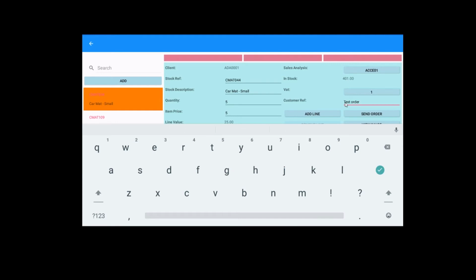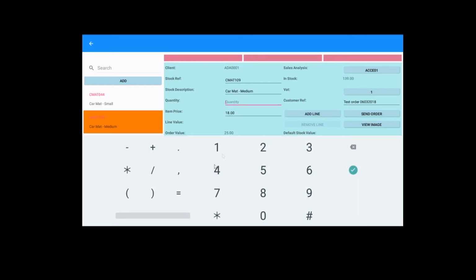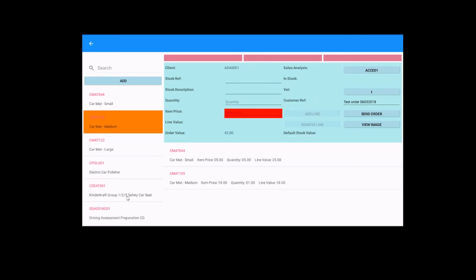We can put a customer reference in. Test order 18, and then we add line to save the order line for the order. Put a couple of items on those.